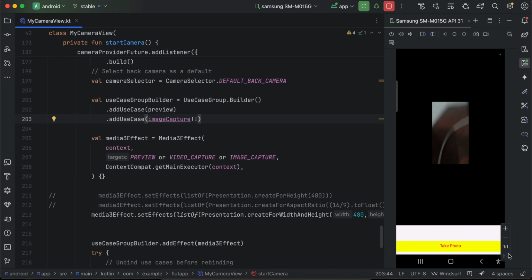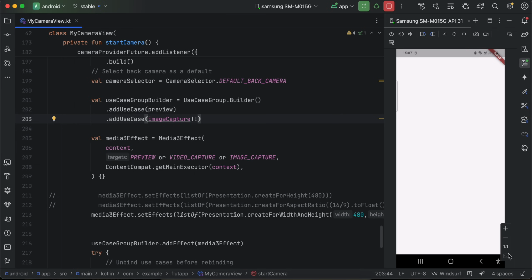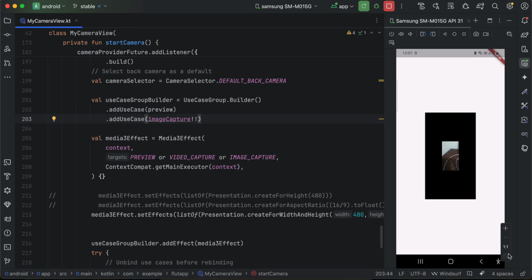Again I'm just moving my camera, so it is taking a bit of time to catch up, but here you can see I'm moving my camera and I can just click on take photo, and once you click on take photo, it shows the captured image inside the image widget of Flutter as well.